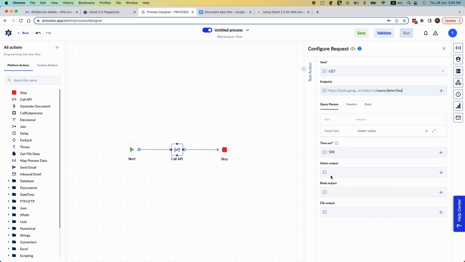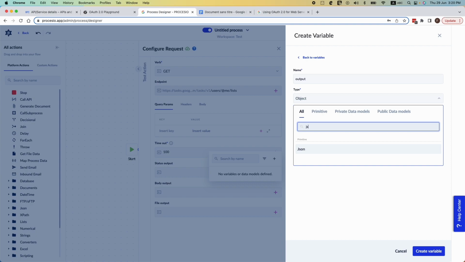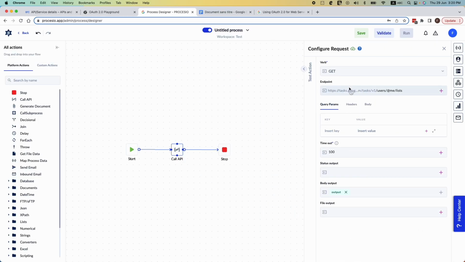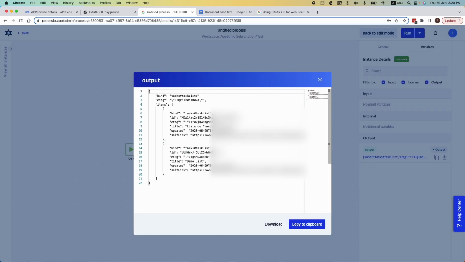Let's create our variables for the output. So we'll create a JSON output. Okay, and now it should work. Let's try. We save it, we run it, and we check. It's a success. Let's look at the variables, and here I have my list of tasks. So it's working. I hope it will help you, and let me know if you have any questions.